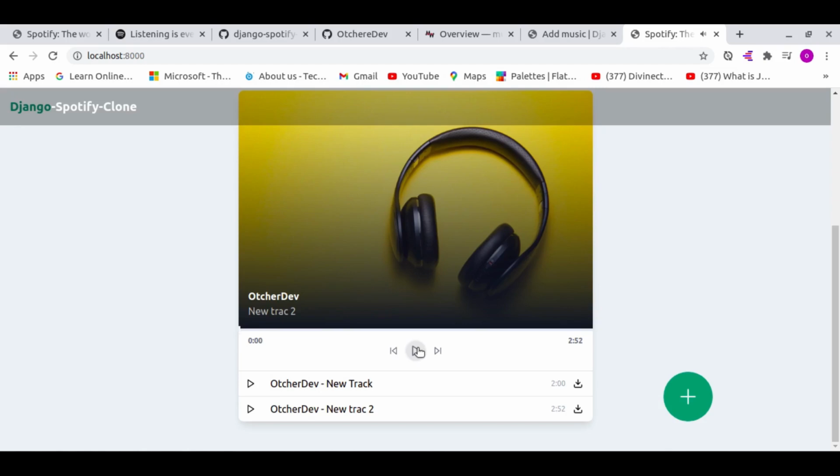All right, so the next thing that we want to do is that when we click on the progress bar container, we want to update the time over here. Okay, so let's go and work on that.